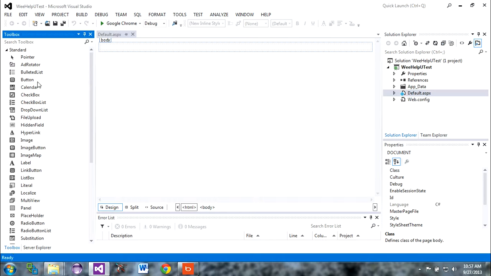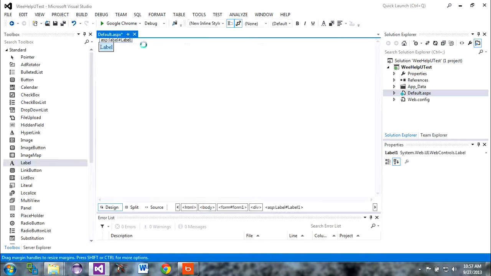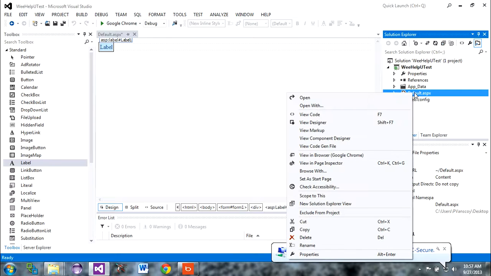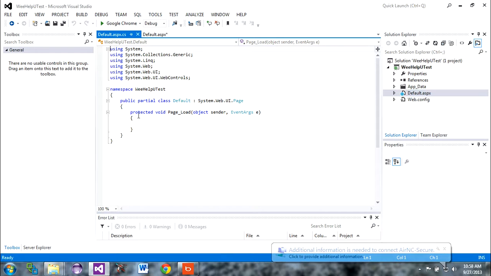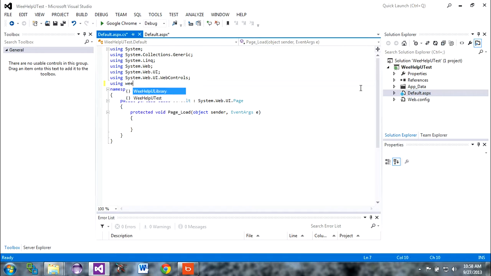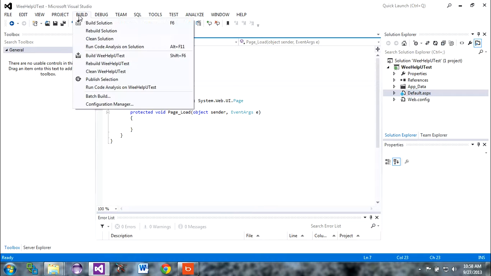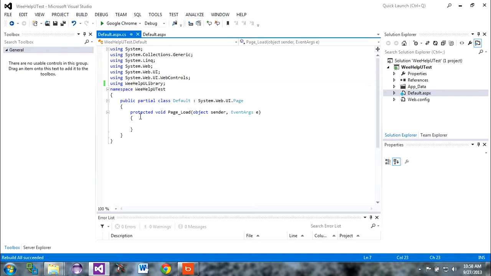And from the toolbox, I'll just grab myself a label or some other component that I can use to display the results of that getCustomer method in the library. So I got a little label on here. Now I want to go to the code behind and take a look at that. And we're going to put in a little using statement for the library. So again, we should see that come up in IntelliSense. There it is. And before I write any code, I'm just going to compile this and make sure that everything's okay.